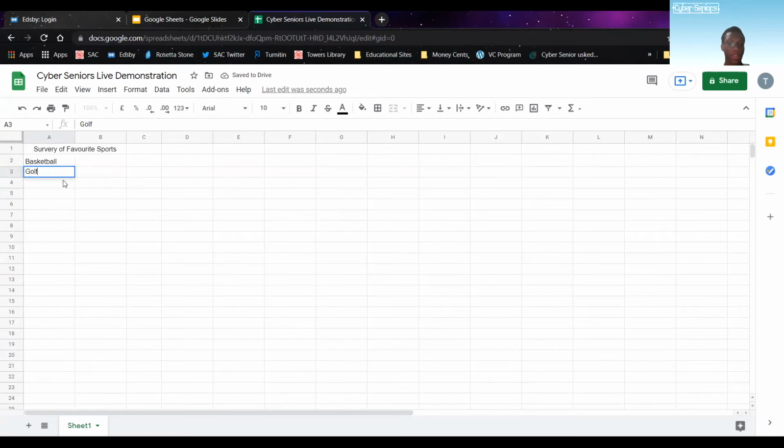Golf. Another sport we could do is volleyball, and we'll finish up with soccer. And then that's just how to put different words into the different cells. But let's say we wanted to instead put numbers in. It's just the same process. You select the cell and just start typing out the different numbers.